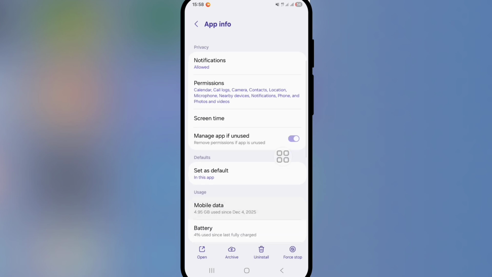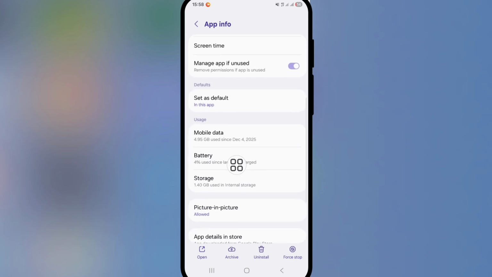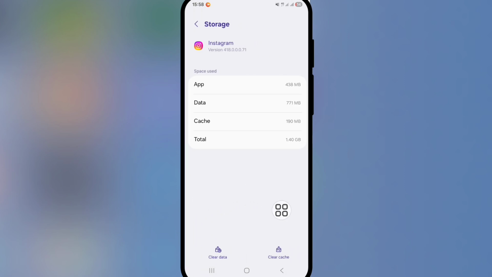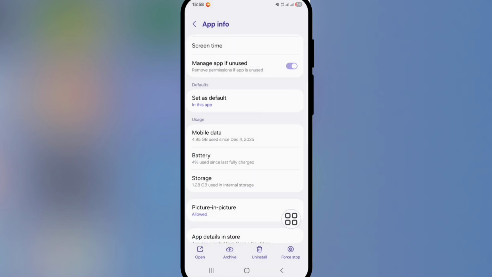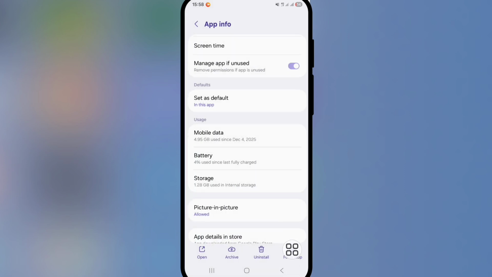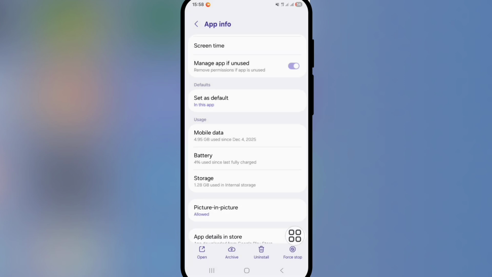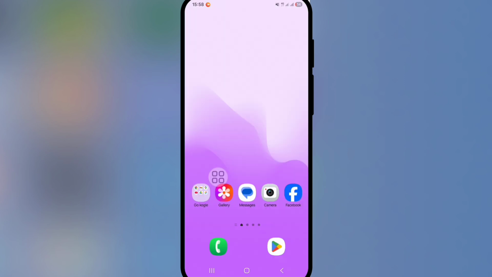Now go to the storage option. Go to the storage option and clear cache of your Instagram storage. Just tap on clear cache. Now press on the back button. Tap on force stop. Now tap on OK. Now go back to the home screen.